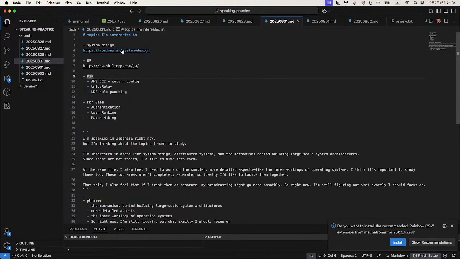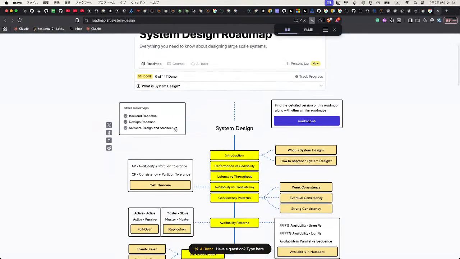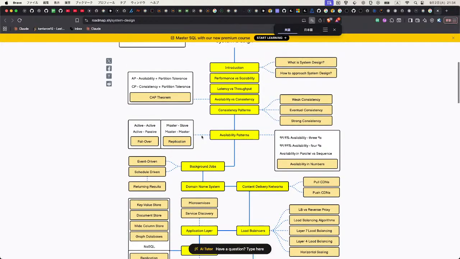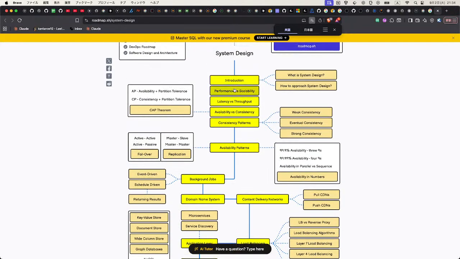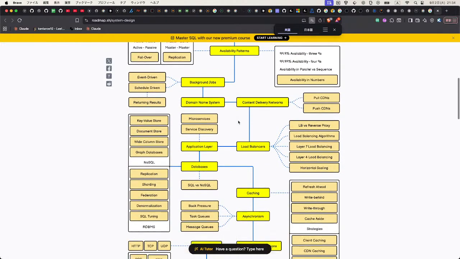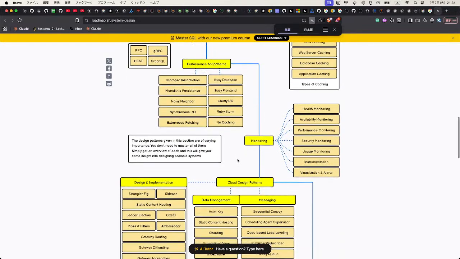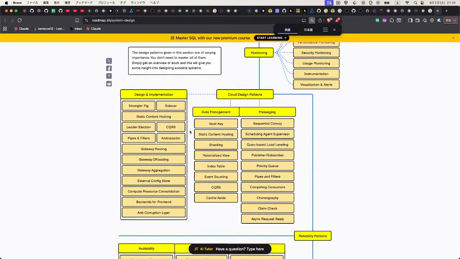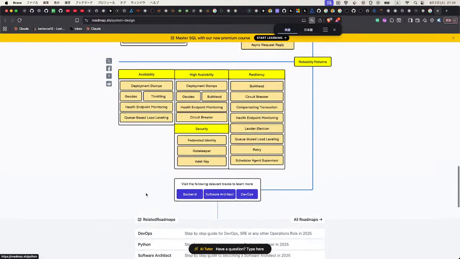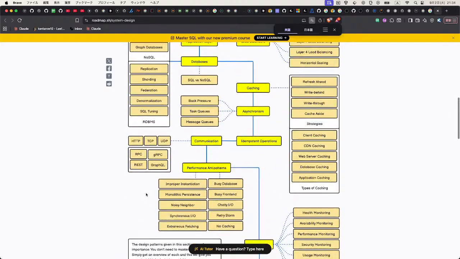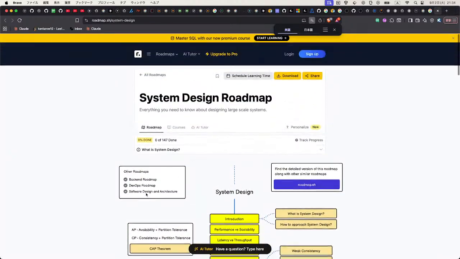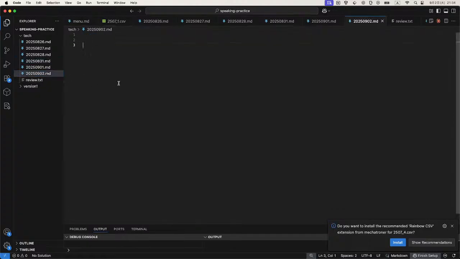So I choose this system design roadmap. For example, yeah, there are a lot of topics. And from today, I also focus on my English expressions because I want to improve my English skills.